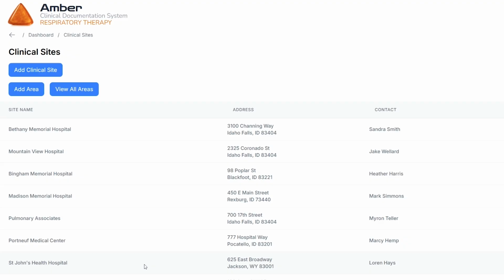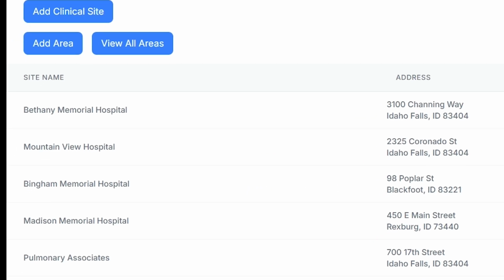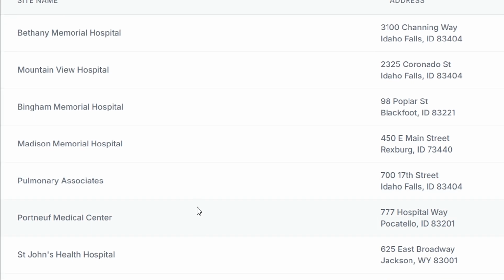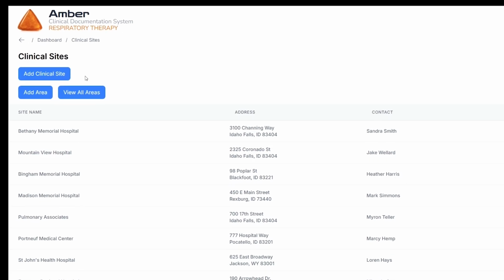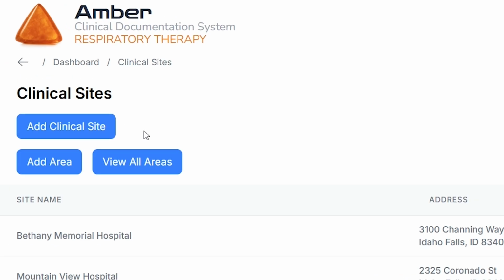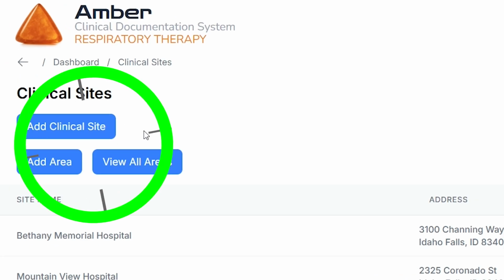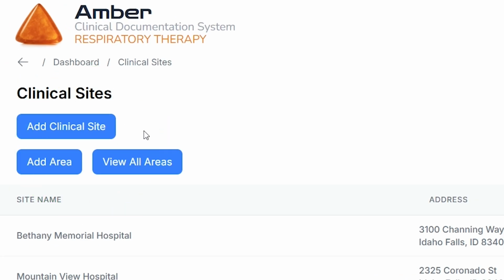Once you click into the clinical site area, you'll see a list of your already added clinical sites if you've already added a few. If not, we'll add your first one. Either way, you'll notice these 3 buttons in the top left. The most important one is the Add Clinical Site button, which we'll use in a minute. But notice that you can also add areas.